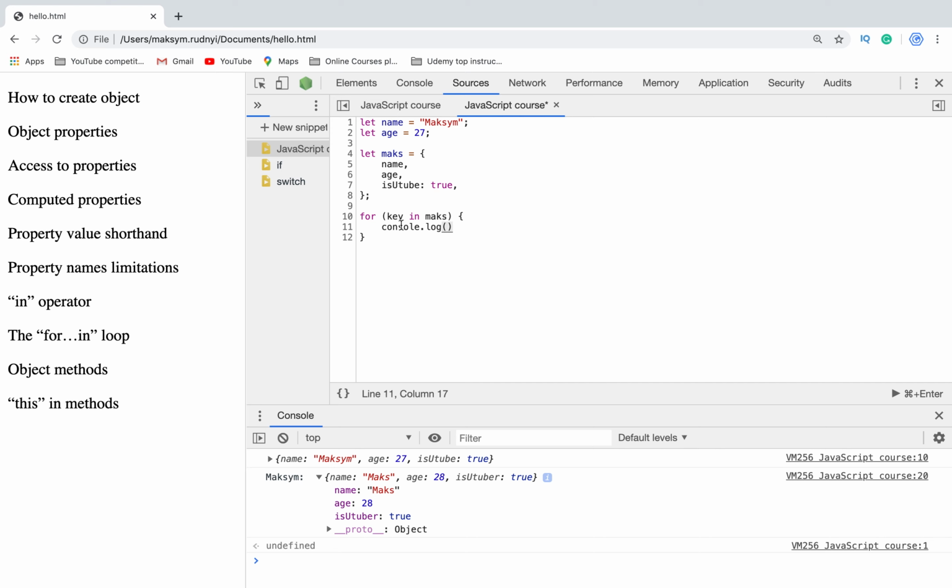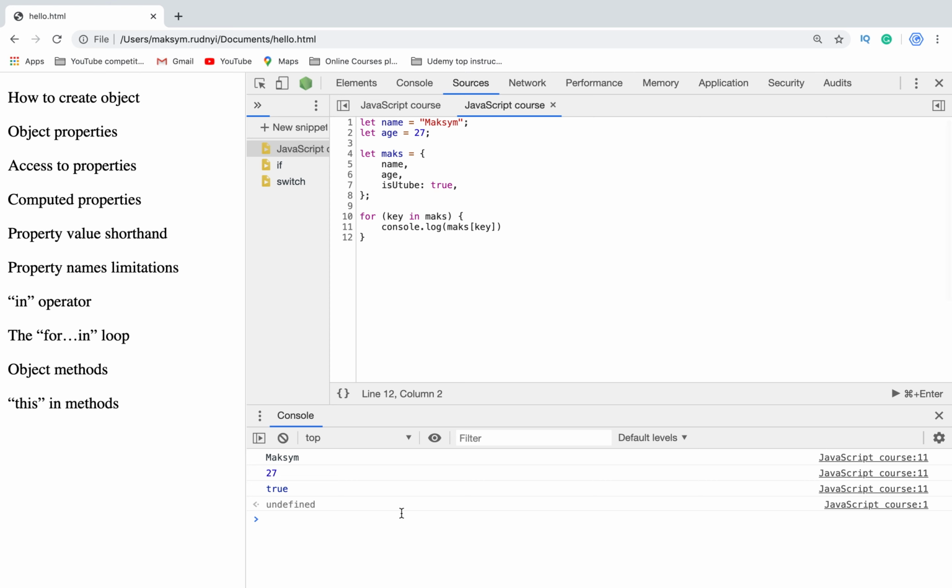So in this loop, on each iteration, in key will be saved the name of a key in our object, and we can get access by max[key]. It's important that we cannot use dot notation, we need to use square brackets, because key is a calculated field based on the iteration. Let's run. As we see, it's not an object, it's primitive values: Maxim, age, and true.